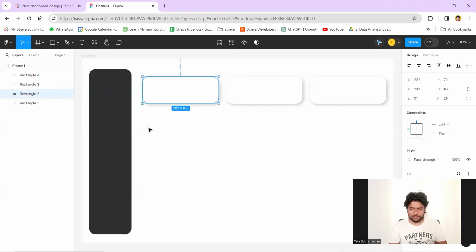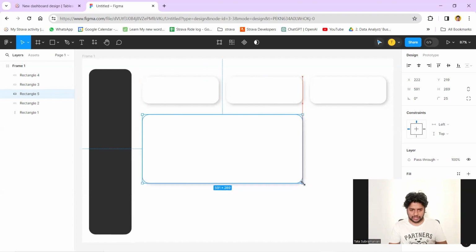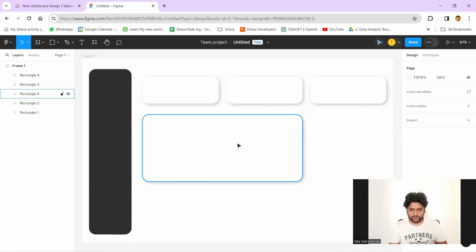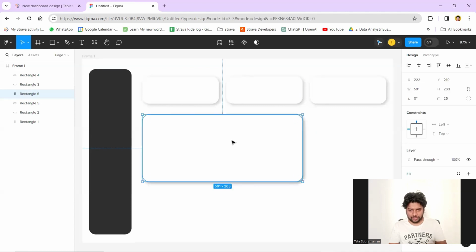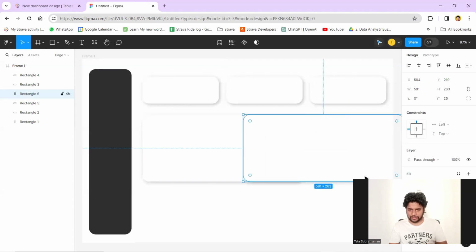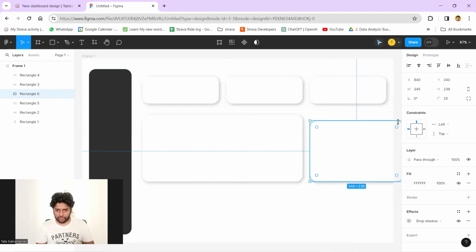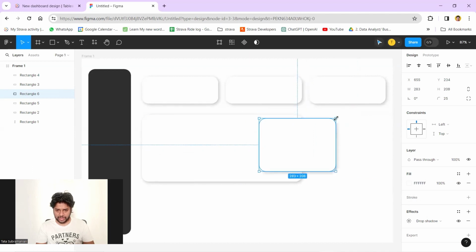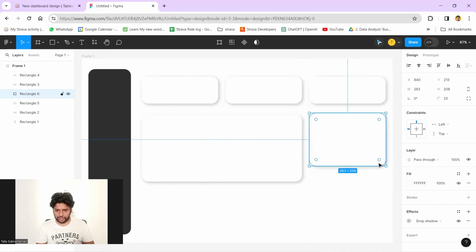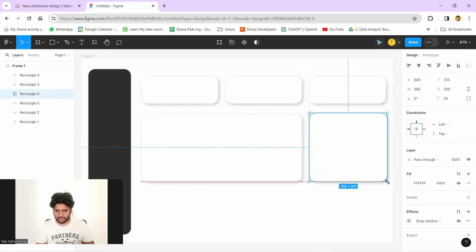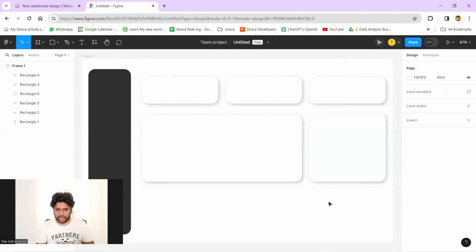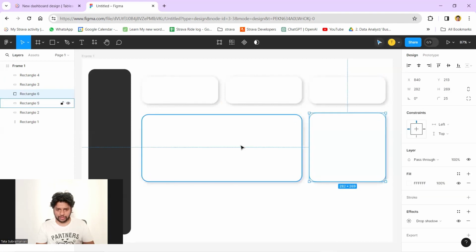There's nothing but the same principle. So put Control C and Control V, and I'm just going to resize this over here with the same principle. Now the rest is all about how you're going to arrange this. So here I'm going to just resize this entire thing so that it fits to the screen, and you can see that this chart exactly fits over here.